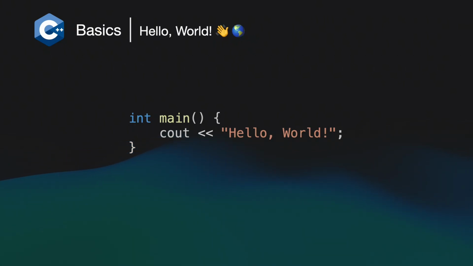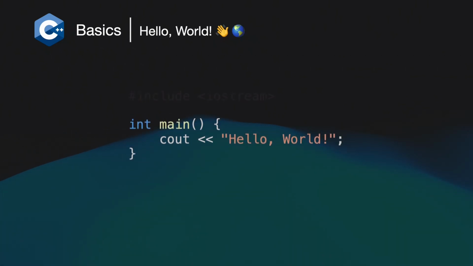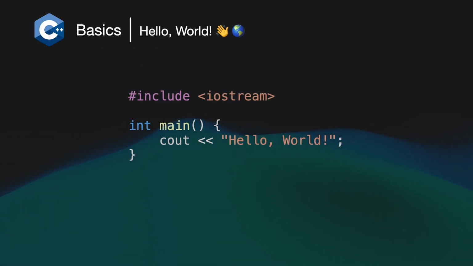So we don't have to install it separately, but we're going to have to make it clear that we want to use this library. In order to do so, we must add a line of code on top of our file, including the iostream or input-output stream library, which helps us to either print messages on the screen or ask the user for input.